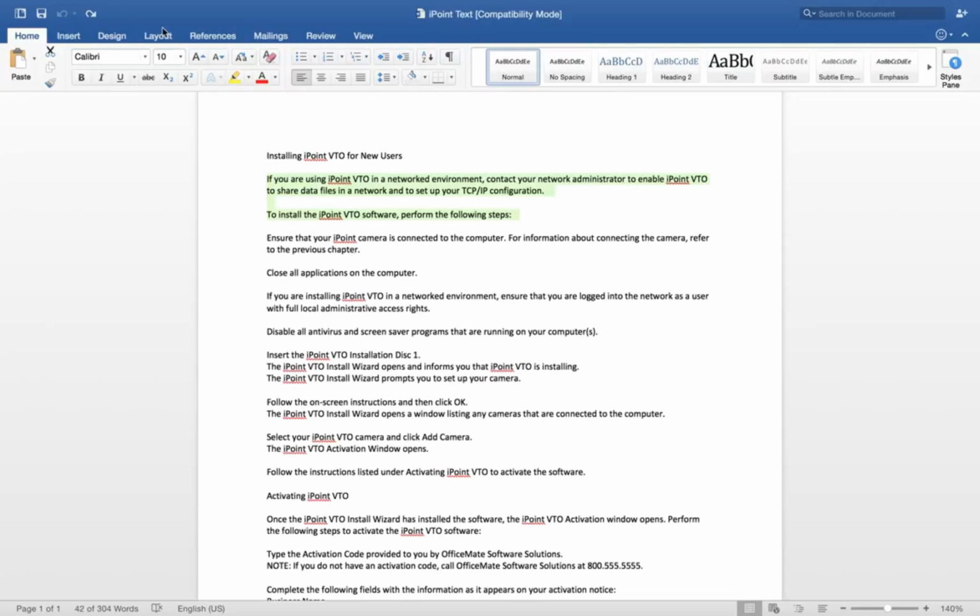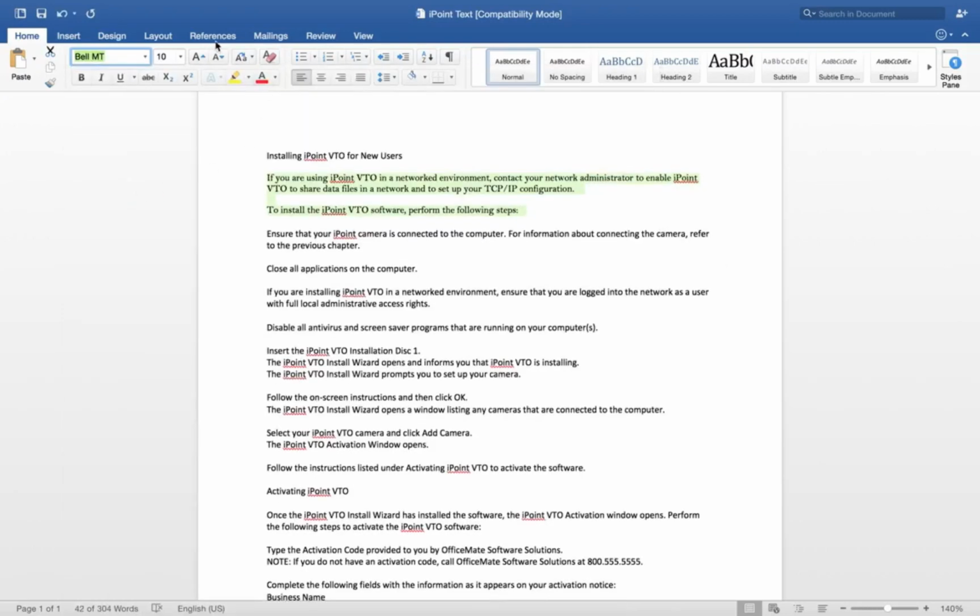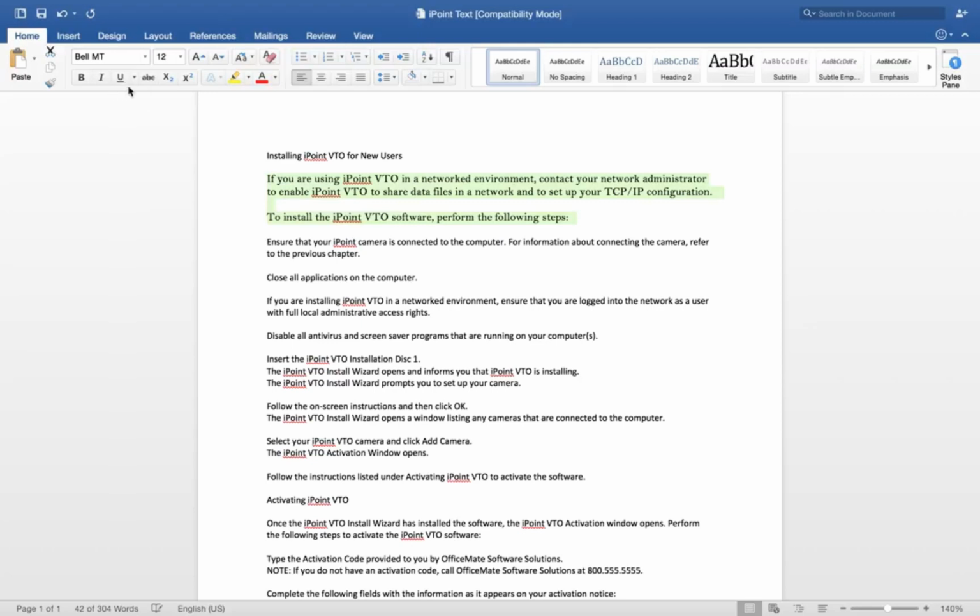First, we'll apply the formatting manually, just as you're used to doing. This will help you adjust and get used to the concept of styles. So to begin, we want to select the text that we want to style. And in this case, it's going to be Bell MT. I want it to be 12 points. And I also need to apply some paragraph spacing.